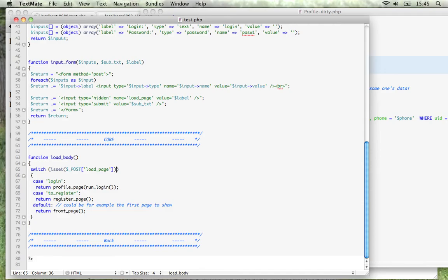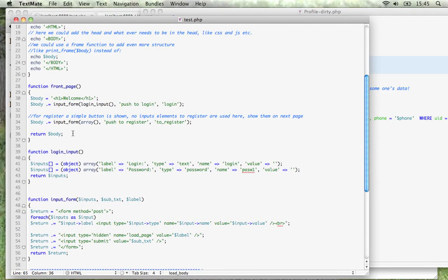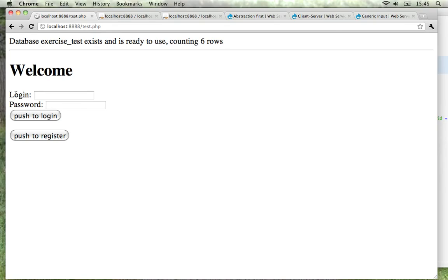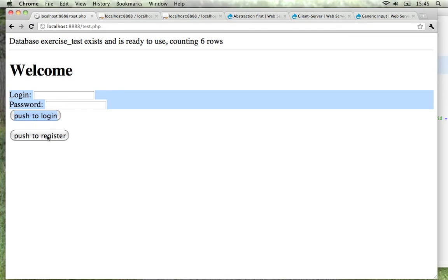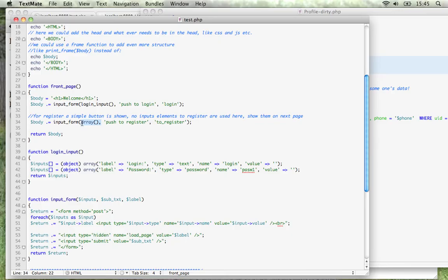We have this welcome message, which is part of our front page. There is this login input. So this is the first part, which takes the login input and then creates a push to login button and labels it as login. And then there's the push to register, which doesn't take any input. There's no input, right? There's no input between those two buttons. Has the name push to register and then goes to the register page. So that's basically our design.